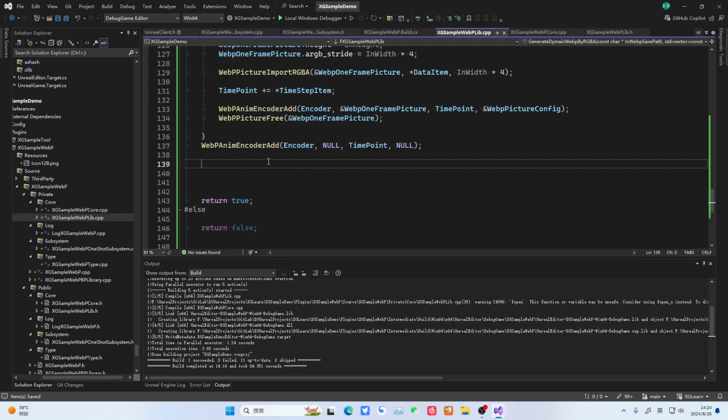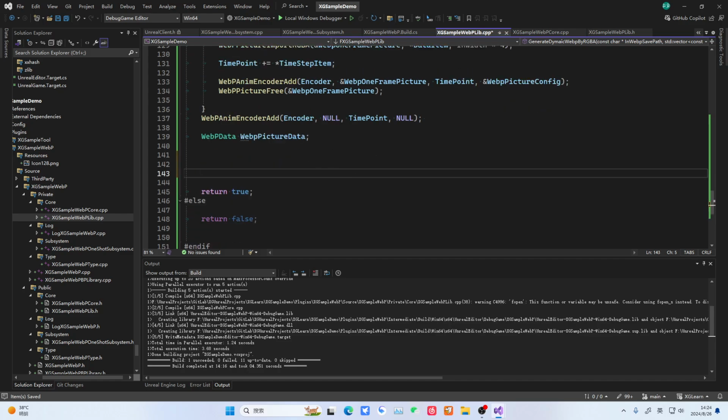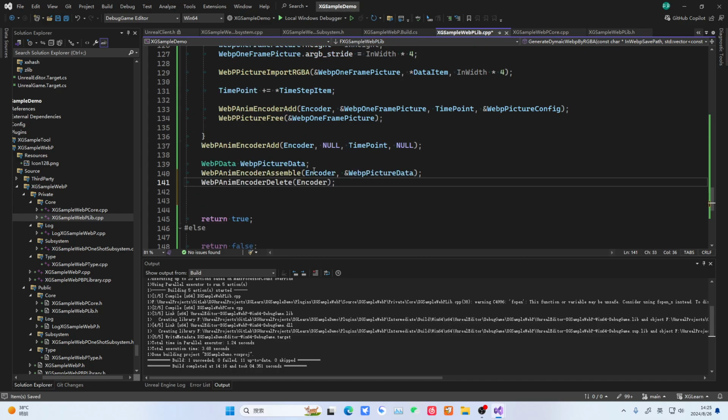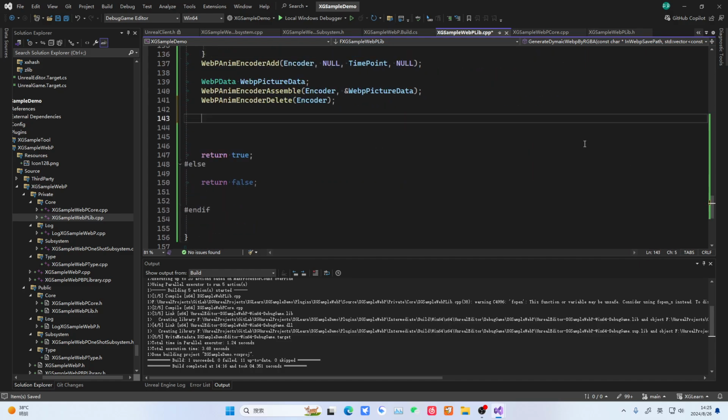Finally, we output it. It's just like doing PS. You finish everything in your project. Finally, you need to output it. Then you prepare a web data. After preparing the web data, you take the data of the dynamic image in the encoder you assembled and stuff it all into this data. That's done. Finally, we delete this encoder. The resources of this encoder are reclaimed.